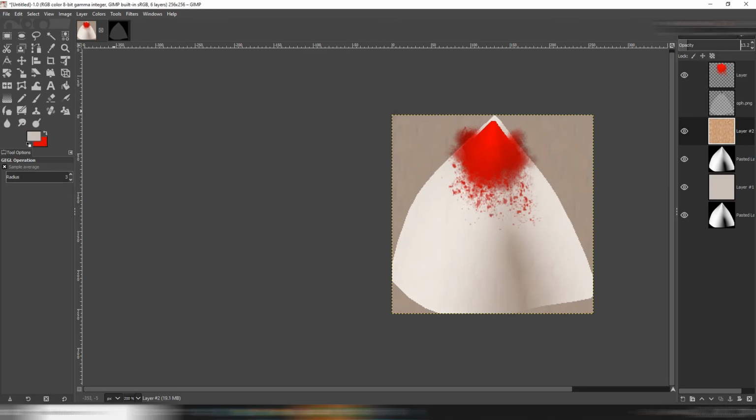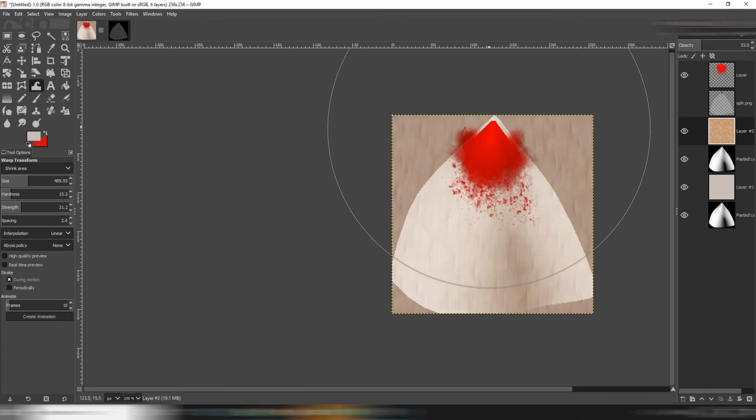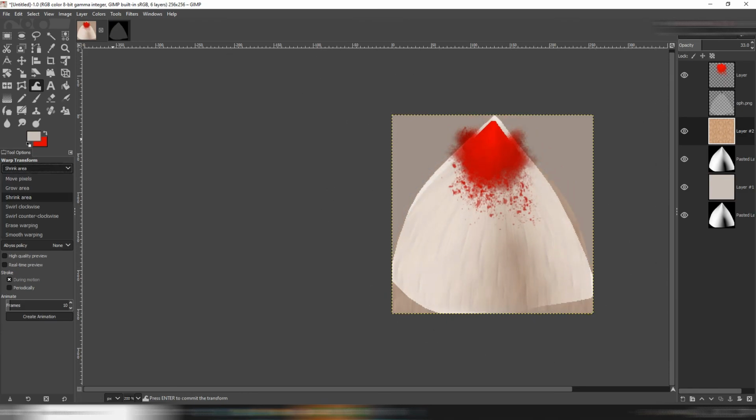I then use the warp tool and set it to shrink so that I can get it in line with the UV map, just by shrinking the top section here. I can also switch it to move so I can adjust it a little bit more.